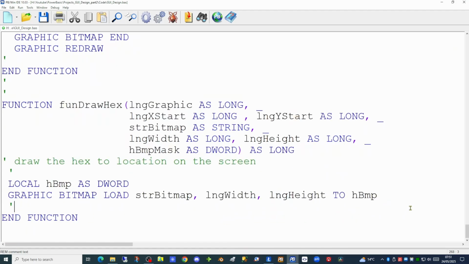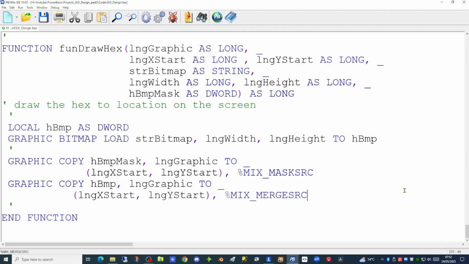First of all, we're creating a local variable to hold a bitmap handle. Then we're using the graphic bitmap load command to load the specified bitmap into memory and returning the handle to populate that new variable. Once we have that bitmap in memory, we can use the graphic copy command twice. One to define the mask source, and one to do the merge with the source. This should allow us to display our hex-shaped button on the screen.